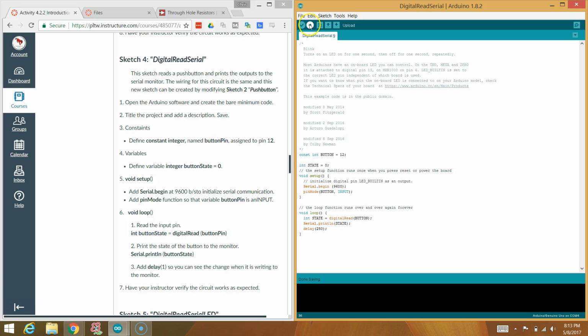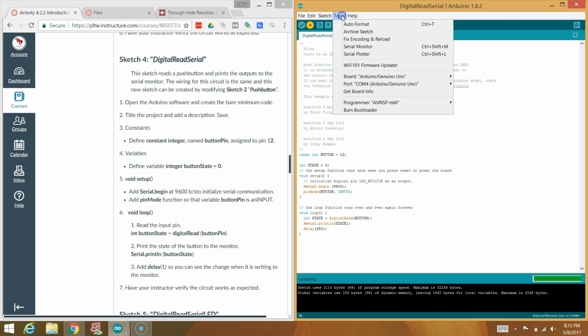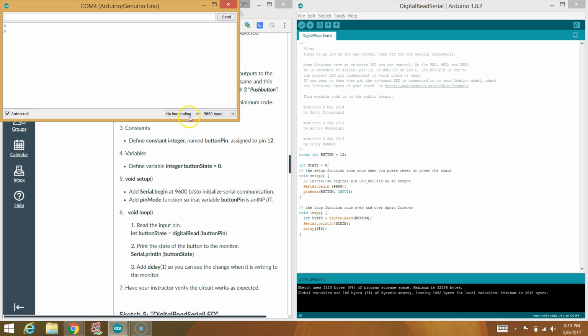So while I upload that, we're going to see, once it uploads, I need to go to Tools, and I want to go to Serial Monitor, and it's going to pull open a line, and we see that I'm getting these zeros down the left-hand side over here, very small.